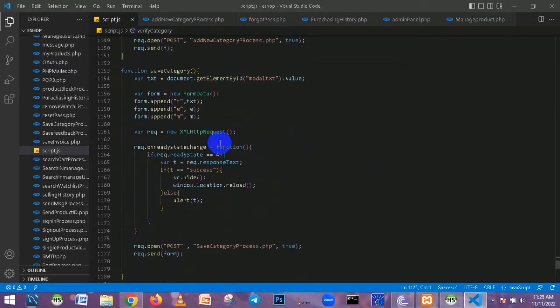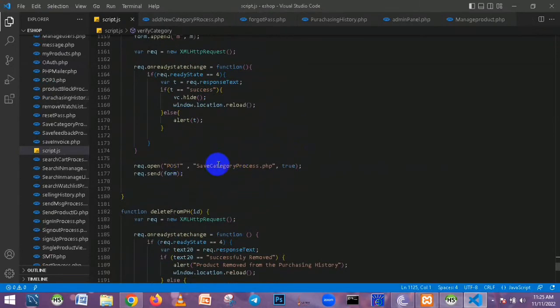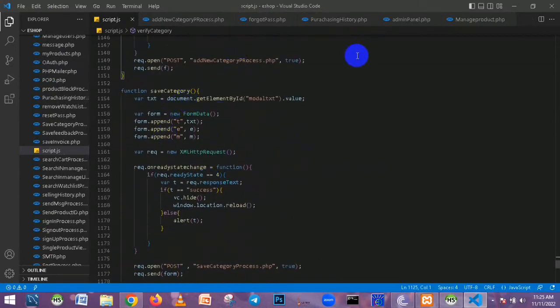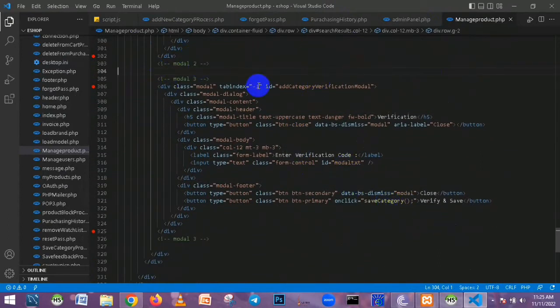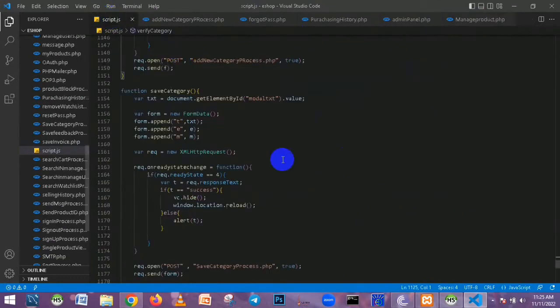Now let's see how to save some categories using a model. So this is the third model here. So we talk about this third model, save category model. So we need to give this ID. We need to get that ID here and copy it. And now you can get this function save category here.